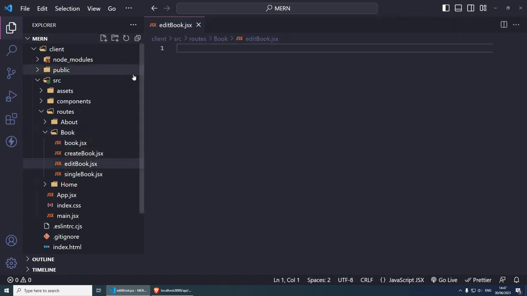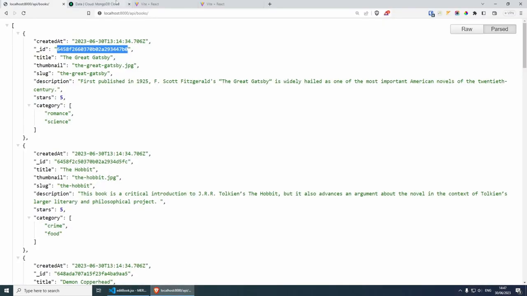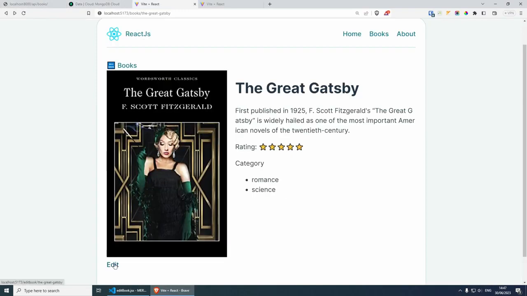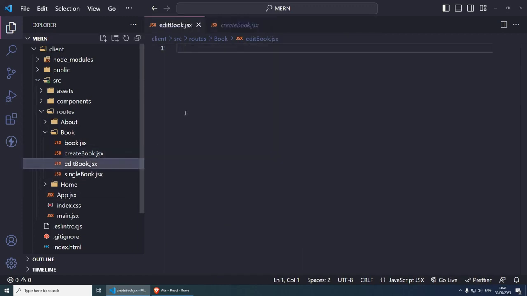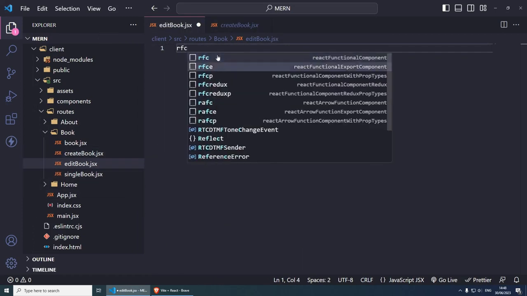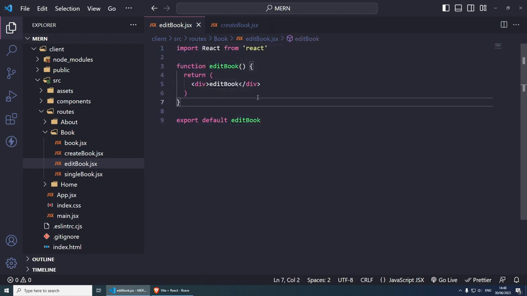Book.jsx, because we've already created the link with edit somewhere, I think. So this one here, edit book. And now we can pretty much copy the create book.jsx. Before we do that, let's do RFCE, edit book. Let's do that.